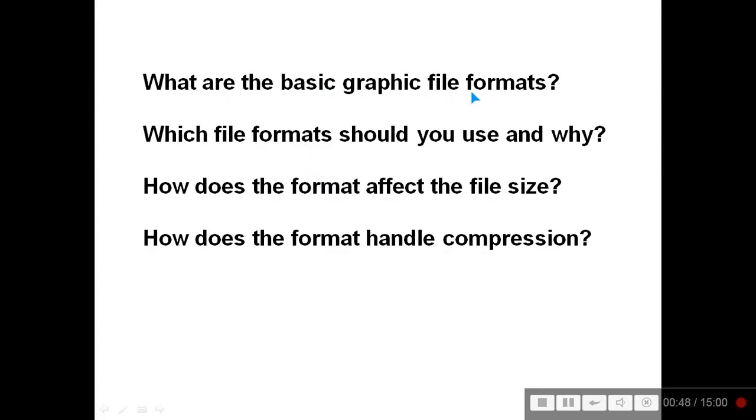What are the basic graphic file formats? Which file formats should you use and why? And how does the format affect the file size? And how does the format handle the compression?